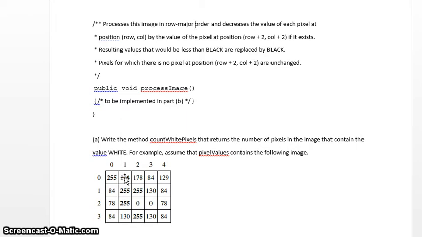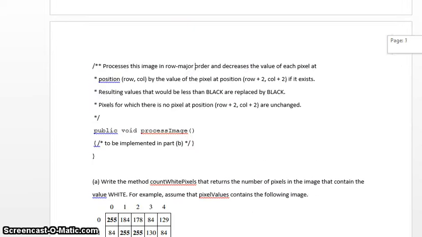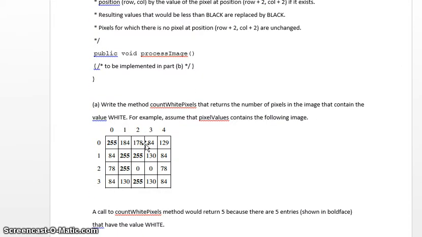184 alone. And we're going to do that until we eventually get to the point where, in this case, let's see, we've got row 0, column 2. So now we're going to go to row plus 2 and column plus 2. So that's this row and this column. That's a 78. Now we're going to take 178 and subtract 78 from it, which will leave us with a value of 100. That is not less than 0, so we will replace 178 with 100.